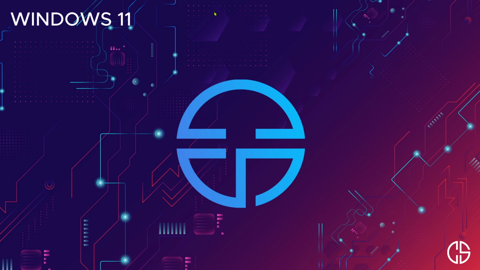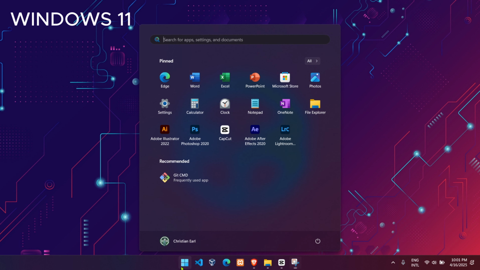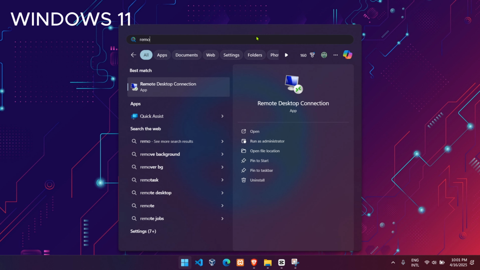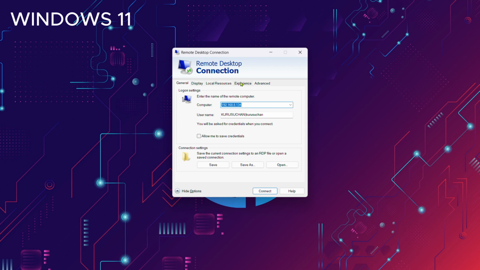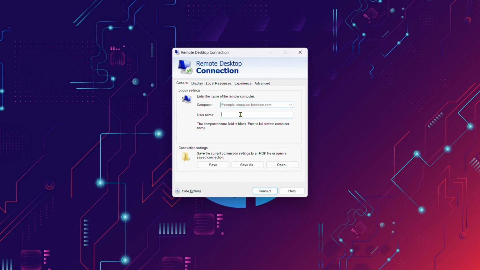Hello guys, today I'm going to teach you how to remote desktop in Windows 10 to my VirtualBox Windows 10 Pro. First, search and type remote desktop in Windows 11 and then click so. You can see that there's an IP address and username from my Windows 10 Pro.